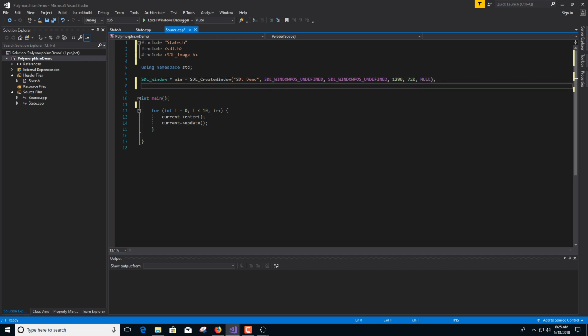All right, there's our window. The next thing we need is a renderer. The renderer is what draws the graphics.